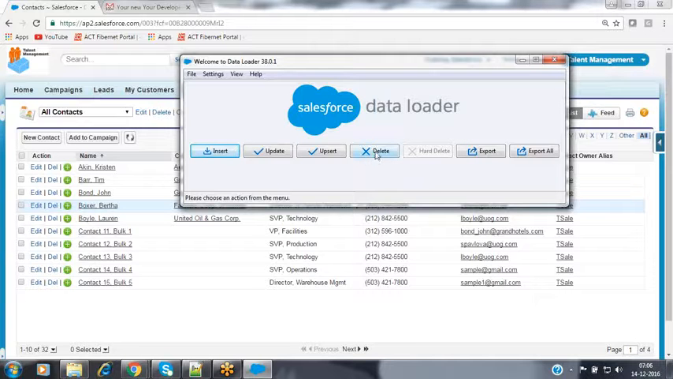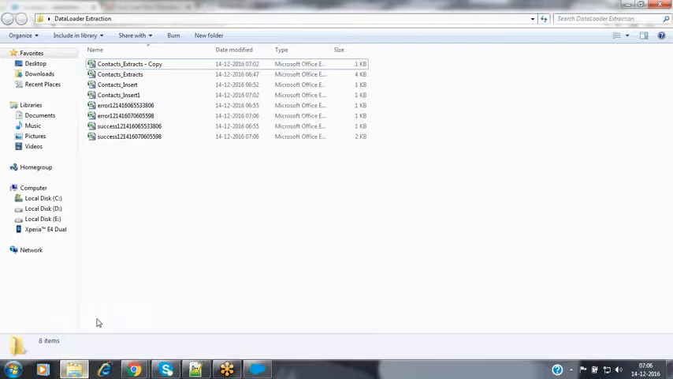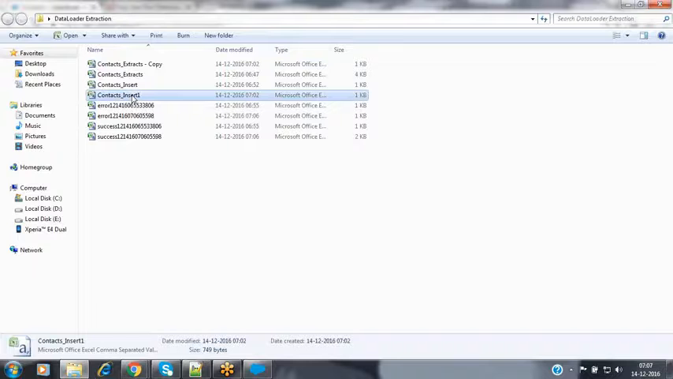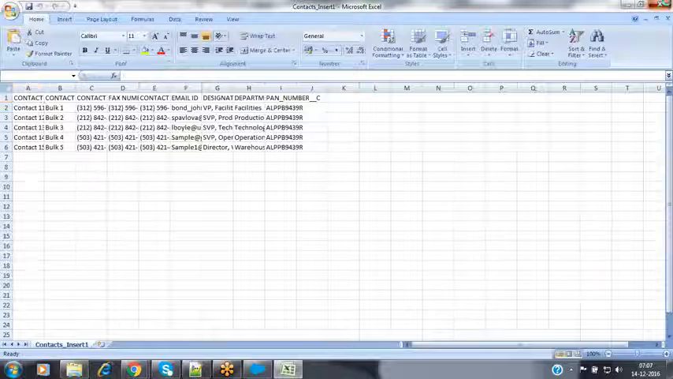If you want to delete the records, then click on the delete button here. The records that I have inserted right now, I would like to remove those records. For that, to remove those records, we just need the ID of the records. So now I'm going to open that file. I would like to get all these 5 record IDs.